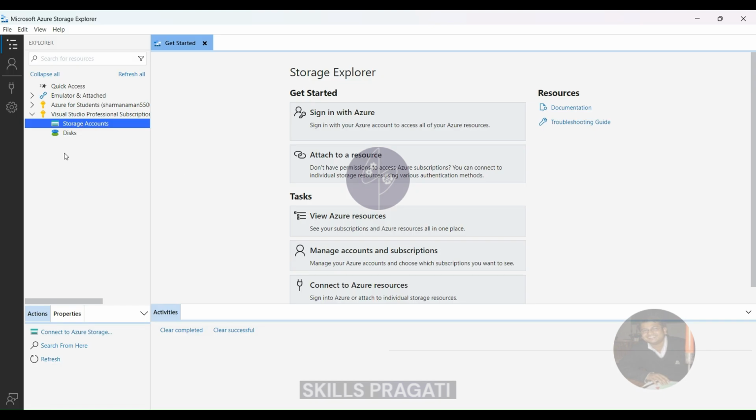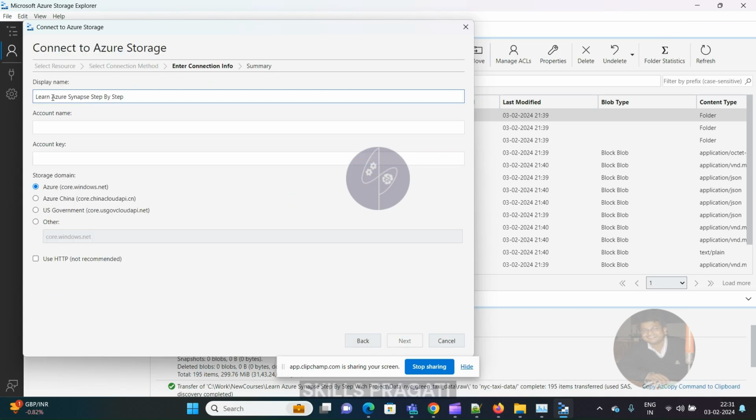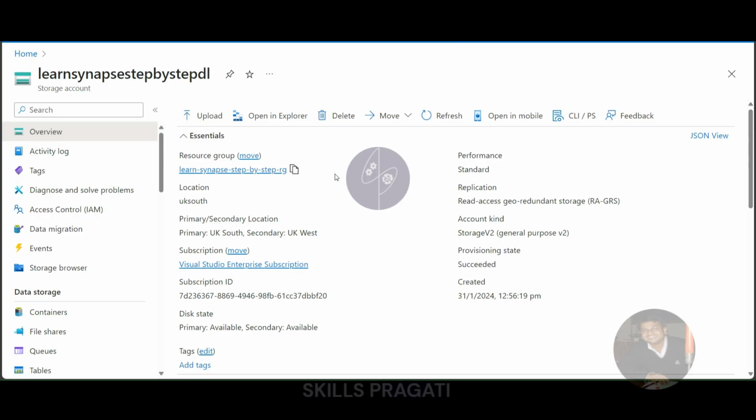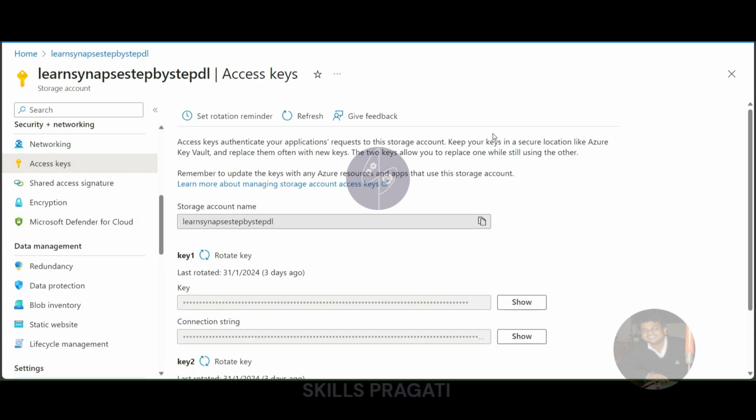Click on Connect Azure Storage. Select Storage Account or Service. Now we need to connect to the storage account which we have created. So where do we get the information? To get the details about the storage account, let's go to Azure Portal. And in Azure Portal, go to the Storage Account which we have created. Let's go to Access Keys in the left menu.